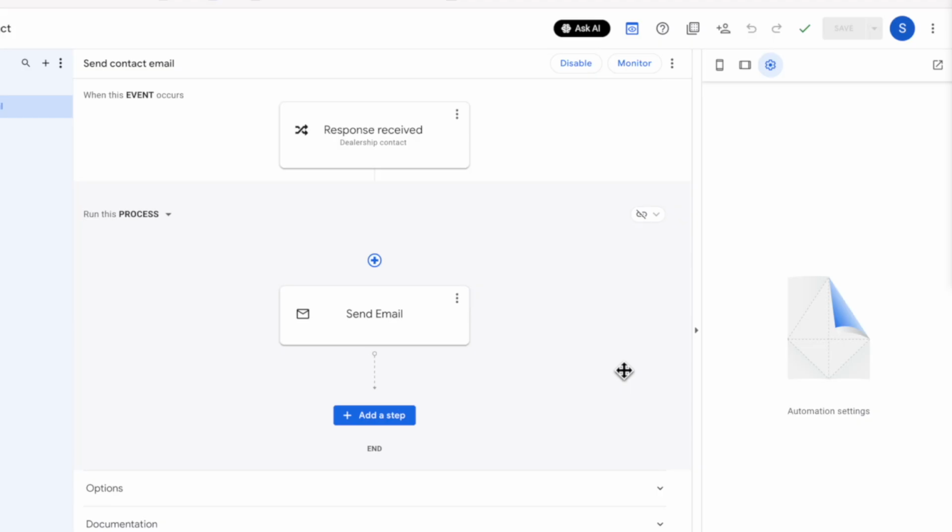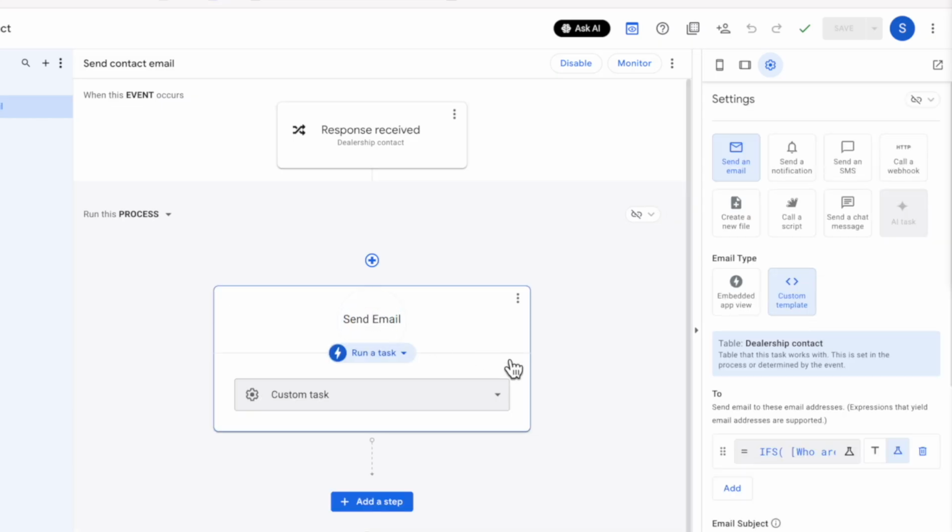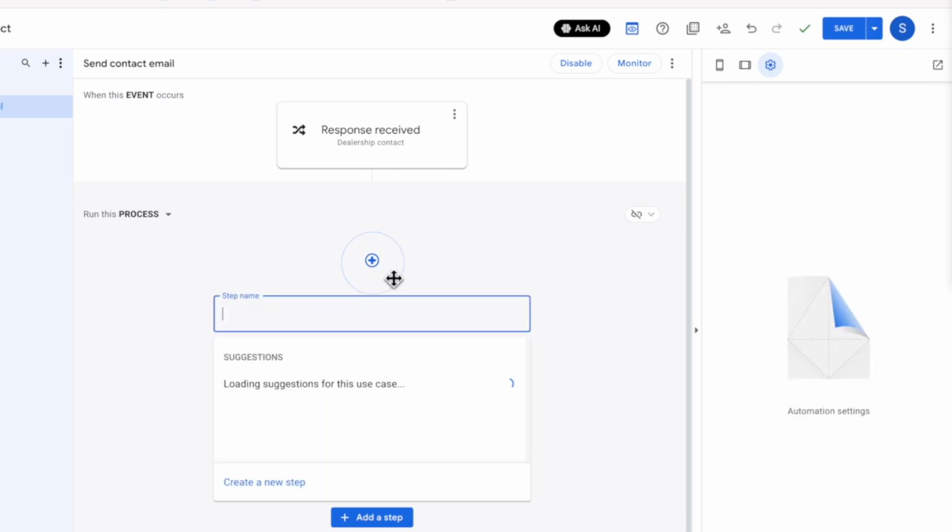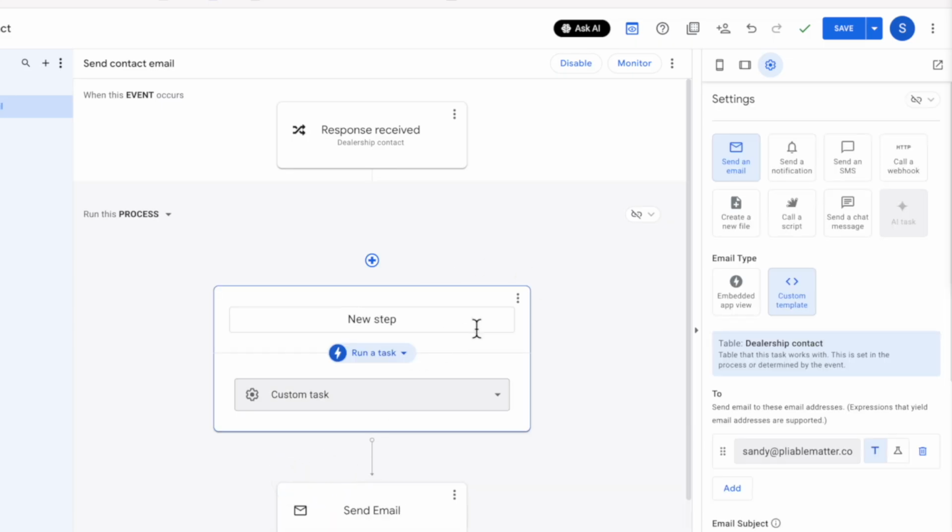All right, so what I'm going to do is add another step before we get to our send email step here to actually call out to AI to find out if the request is perceived to be a high value request based on what the user actually typed into the form. So to add another step, I can click plus here. I'm going to say create new step. I'm going to call this one determine if high value.